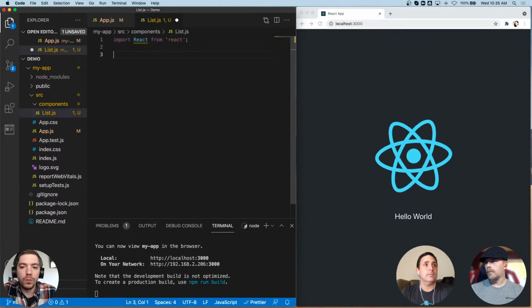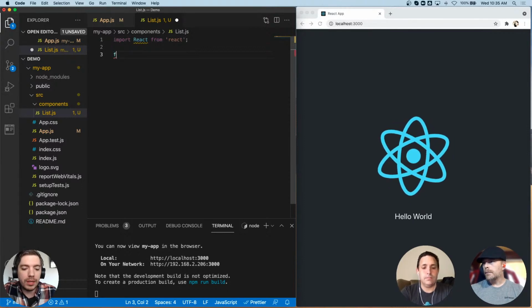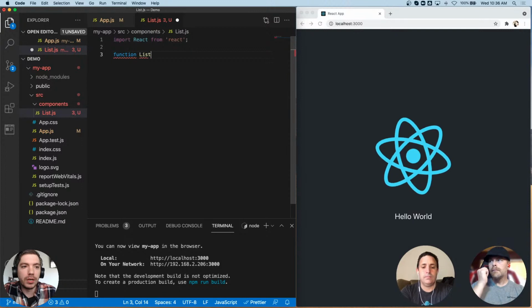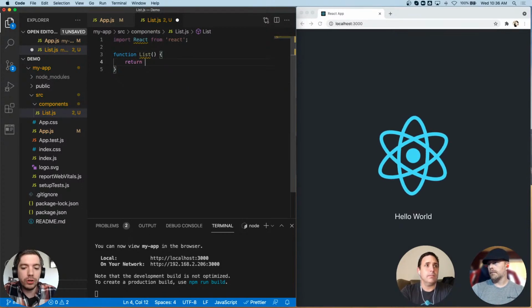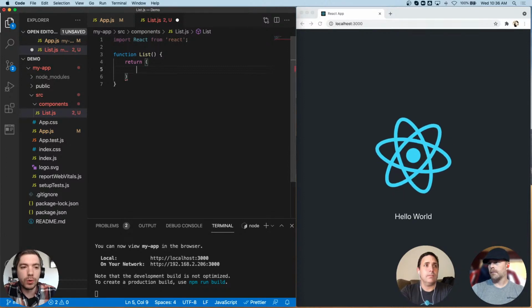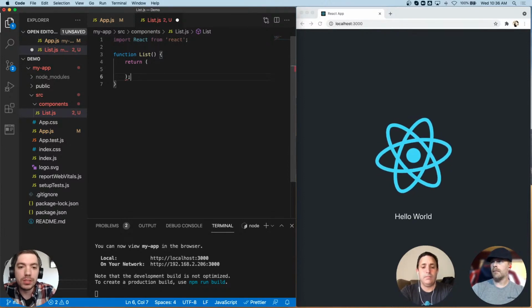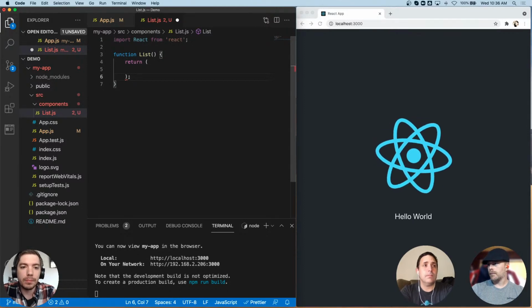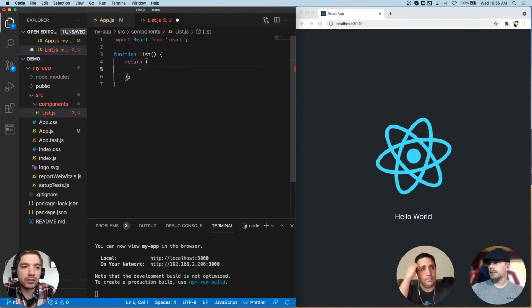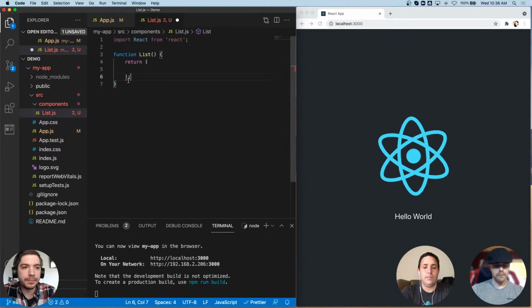And a component is basically just a function, right? We're going to name it list, and we're going to return something. And the return in React is what is going to be rendered to the DOM. That's what Cedric was talking about, that dynamic page. So this is what is actually going to be rendered to our page, right?